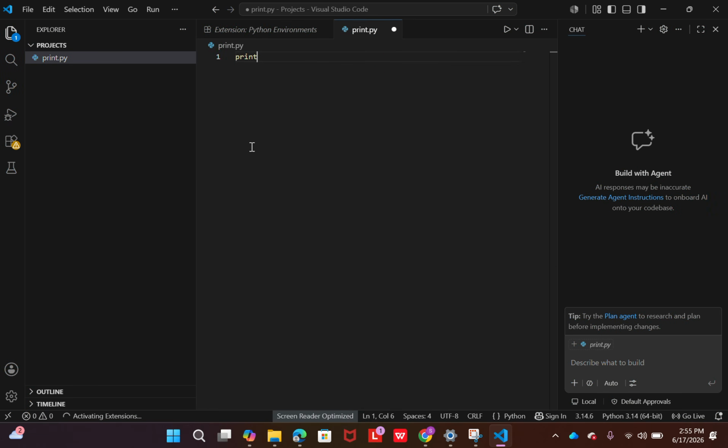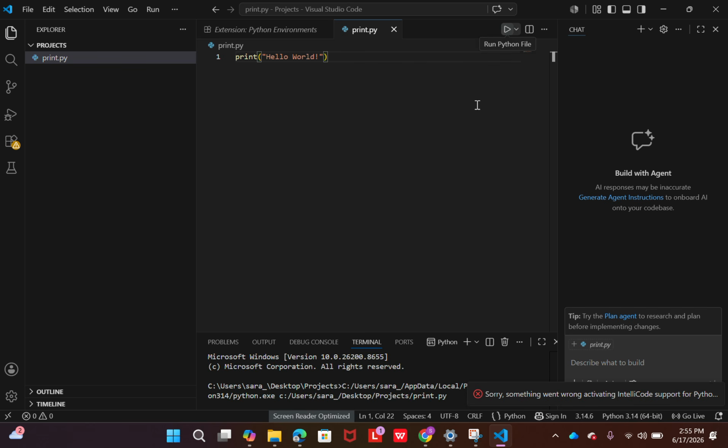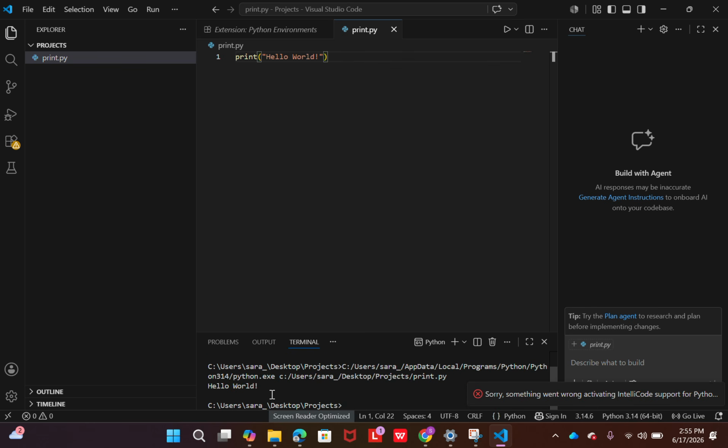So if you want to just try something out, you can try to print out hello world. And then press this button, and it should print out right over here.